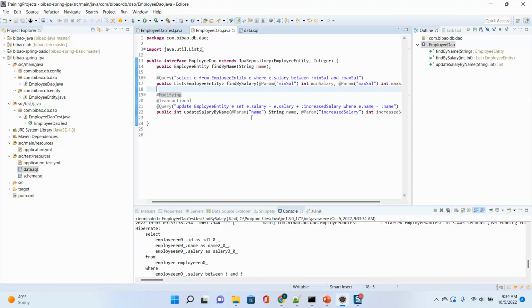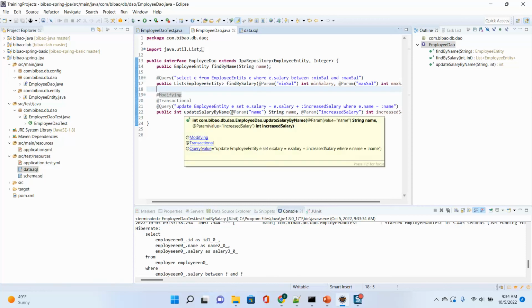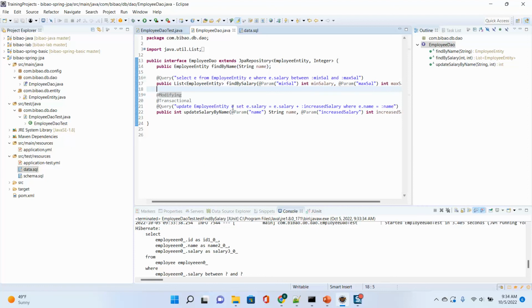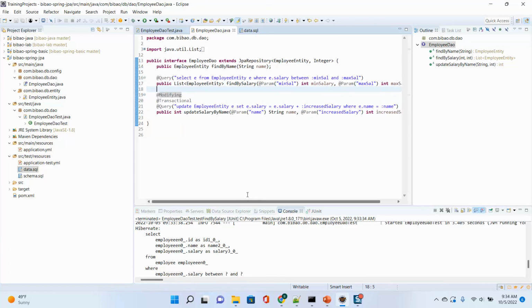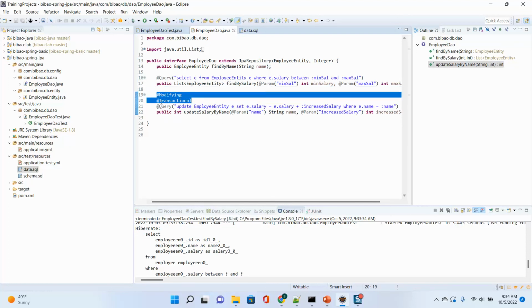How do I update? So I want to update salary. So also you have the query. I update salary with a name. Okay, update this one. Set salary is the salary plus the increased salary where name equal to name. So this is increased salary. So then we have to use modifying. Means that we have two annotations. One is called Modifying. One is called Transactional. So these two annotations are very important. Otherwise, this transaction will not be committed. Now let's make a test.